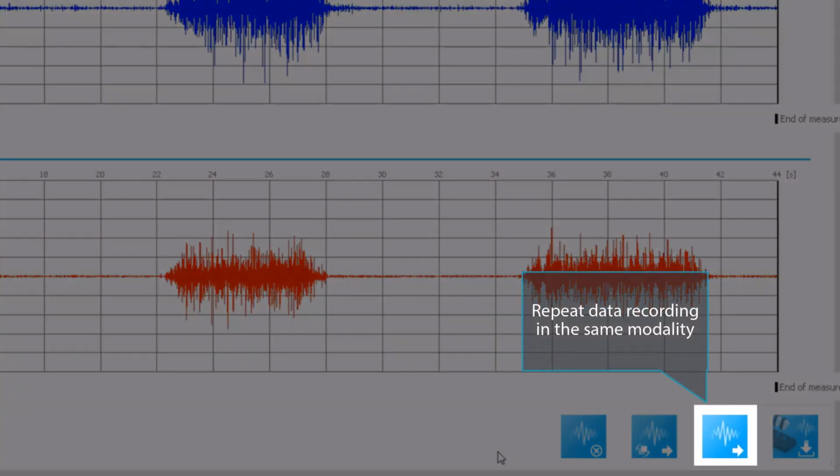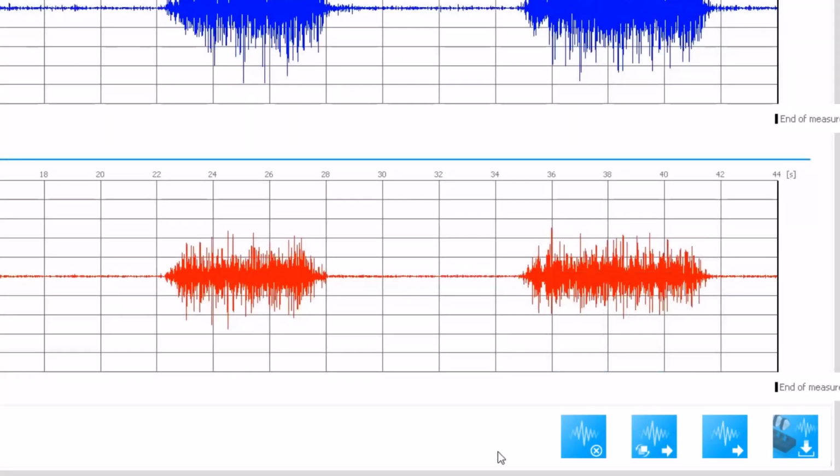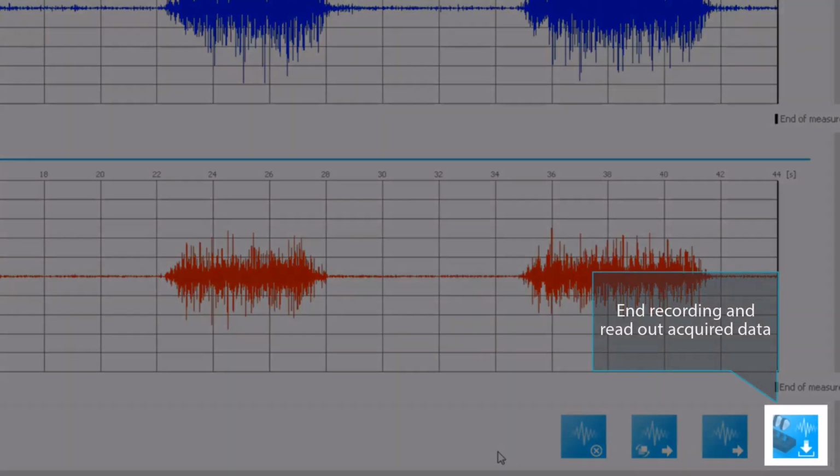Another possibility is that I continue measuring with the same examination type and am then forwarded directly to the sensor assignment, which enables an optimized work process and no unnecessary loops in the software. To end the measurement or the series of measurements, there is a button in the bottom right corner that reads out the memory and displays the result.